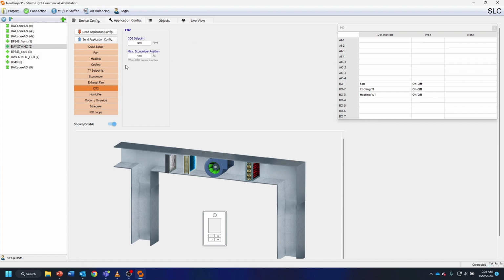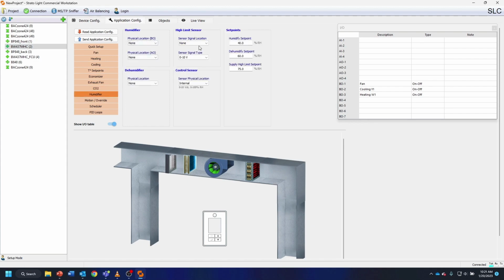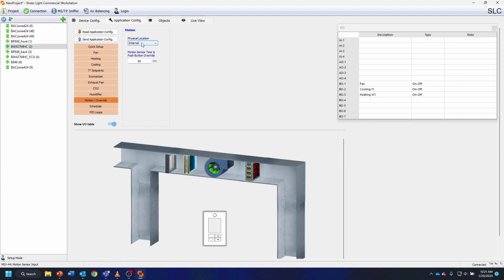CO2, my unit does have CO2, but if yours doesn't, then you won't have to worry about this. Humidifier, mine also has humidity, but once again, I'm going to keep it simple. Not going to worry about this. Motion override, my unit does have motion, so I'll leave this as internal. However, if yours does not, or you're using another sensor, you would change this, obviously. And I'm going to set it to internal.